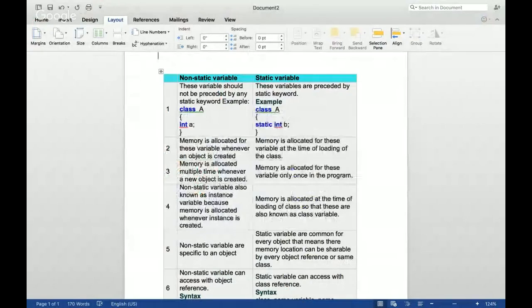Okay. So the static keyword, you have to put it before the declared variable. For non-static variables, the memory is allocated whenever an object is created, as I showed you in the last example. The memory for static variables is allocated for this variable at the time of loading the class. When you create the object and when you load the class, that is the difference.